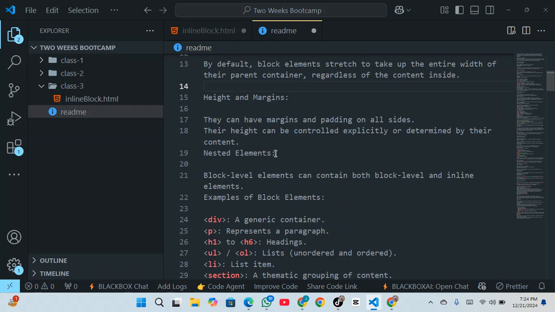So let's look at nested elements. It says a block level element can contain both block level and inline elements. So you can have a block level element nested within a block level element. That's what it's saying here. You can have a block level element nested within a block level element.